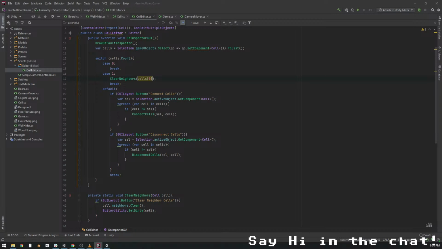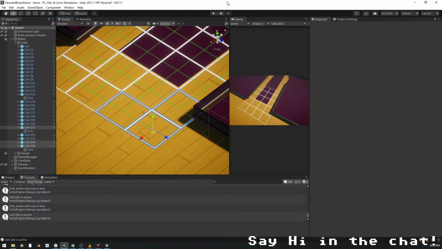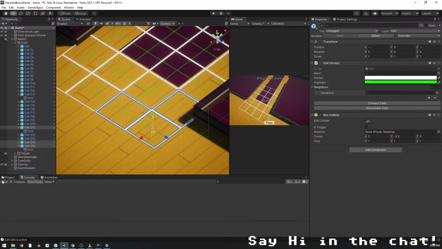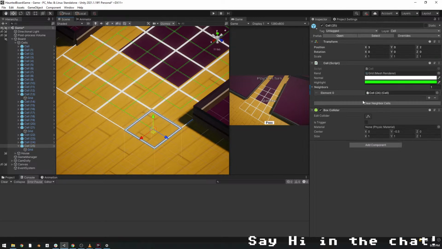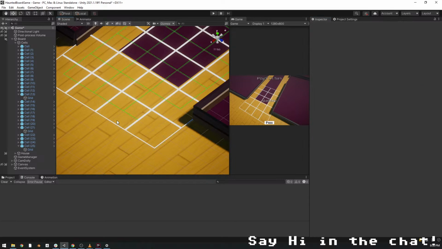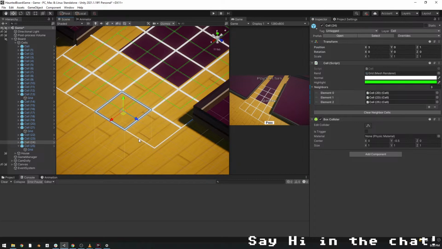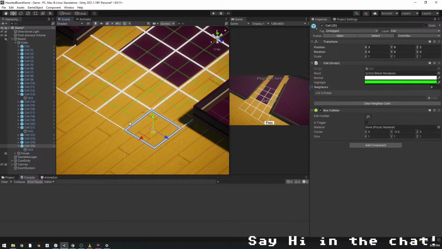Go back to Unity. And alright, let's try this one more time. Boom. Clear neighbors. You go away. Nice. So I cleared these neighbors, but it didn't get rid of this one. So I cleared the neighbors in here, but it didn't clear all the neighbors to this. So maybe we should be a little smarter about that. Next feature, we'll be a little bit smarter about that.